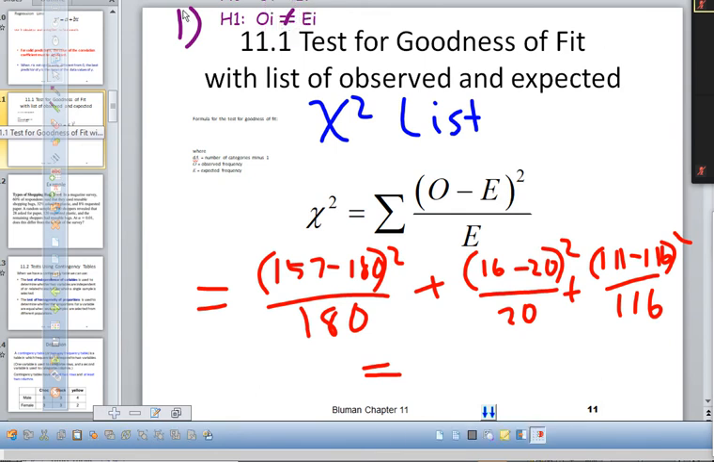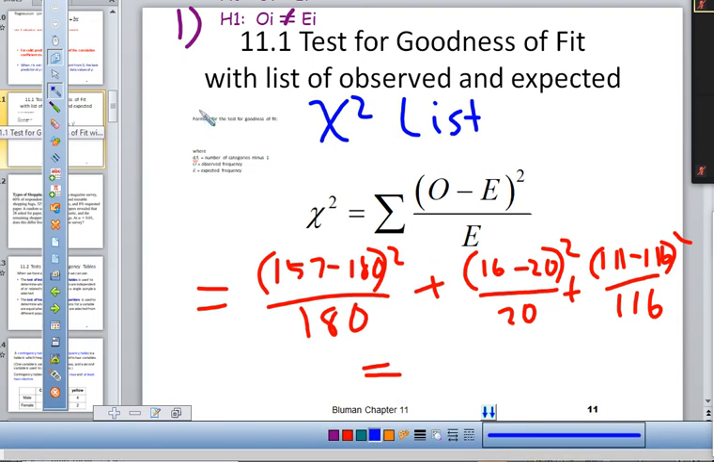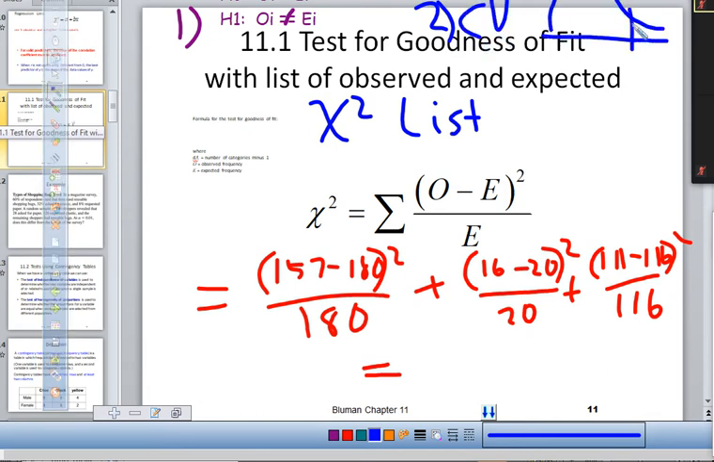All right, so that's my step 1. Step 2 is find your critical value. Step 2 is going to be the critical value. And then you're going to draw this little loopy thing like that. You guys remember? And you're going to shade off to the side and put in your critical value.